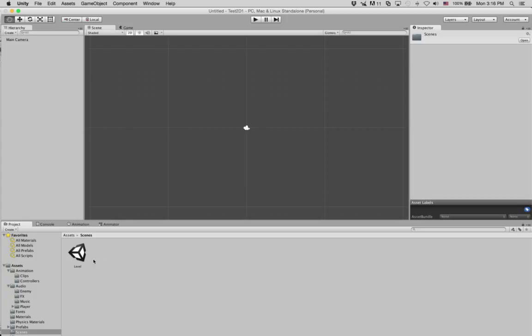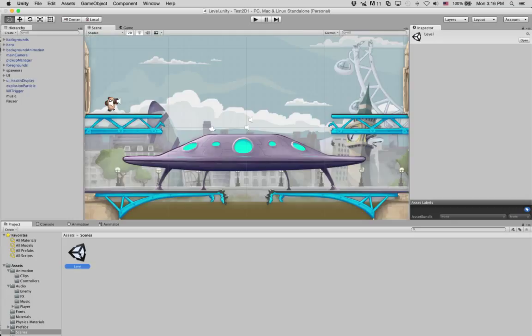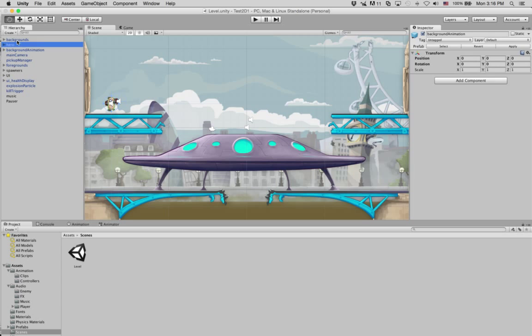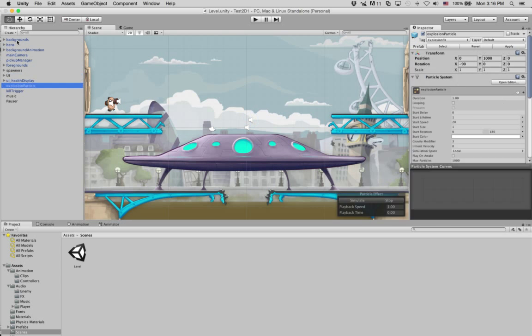Levels in Unity are called scenes. We've already created our first scene when we did a new project, but we didn't do anything to it because all we had was a main camera. So I'm going to open up this level scene, and this becomes our main scene. Now it's pretty cool because look at all the stuff we've got over here on the left. These are all our different objects that are in this scene.